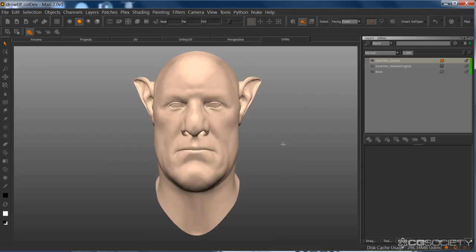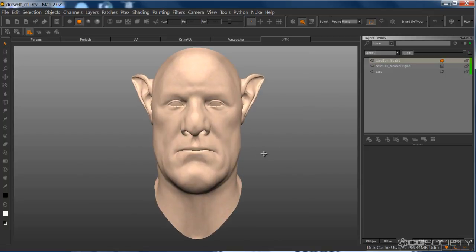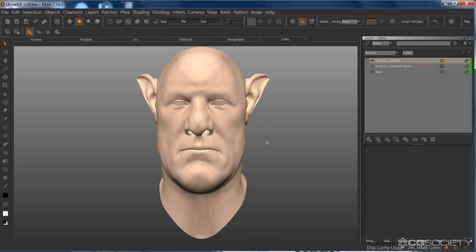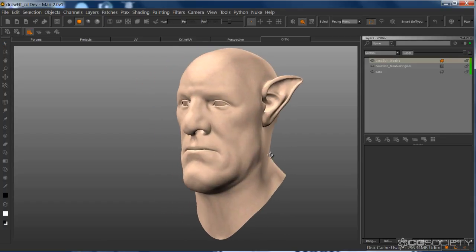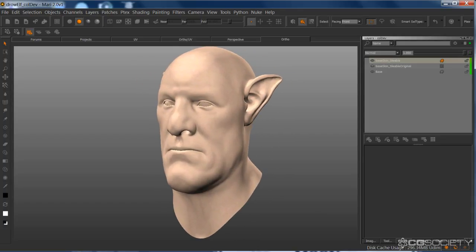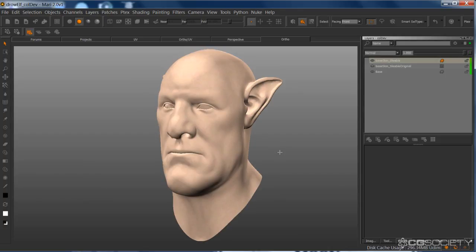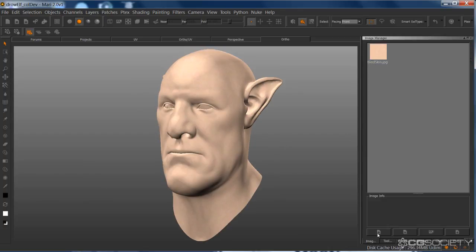Alright, awesome. So from here, before I continue, I want to color correct it to the Drow Elf tones that I have in mind. And let me actually bring those up.